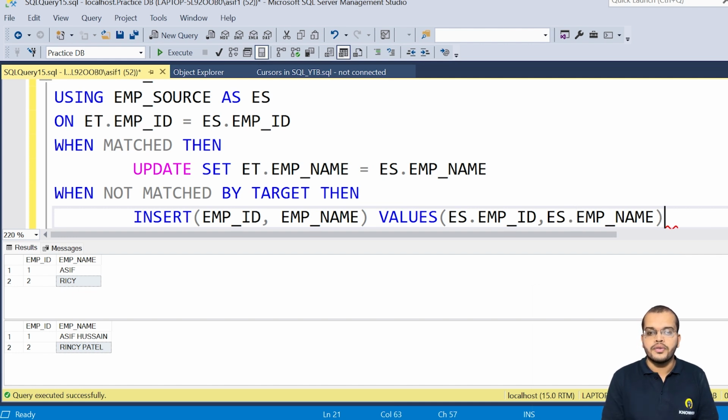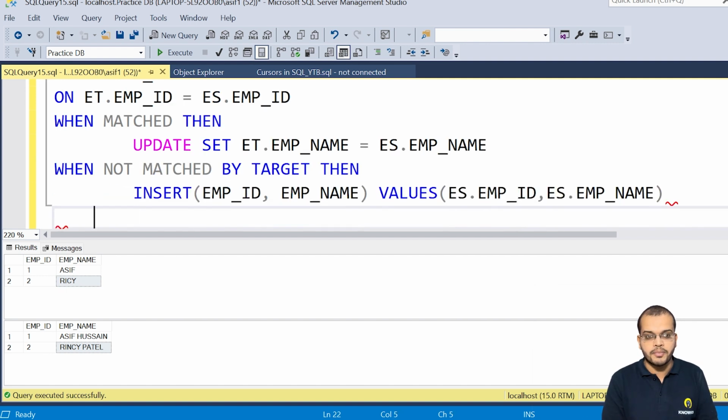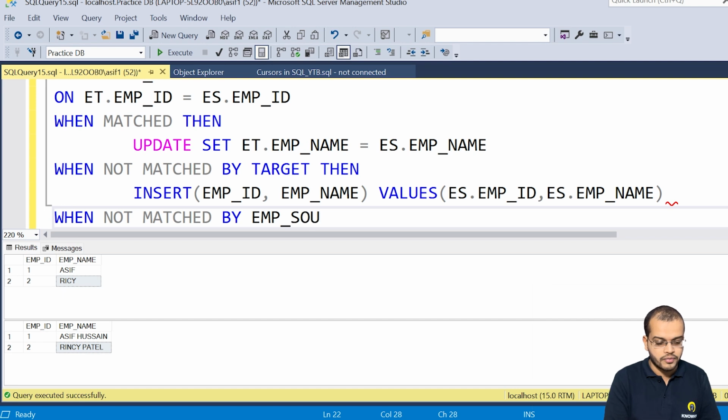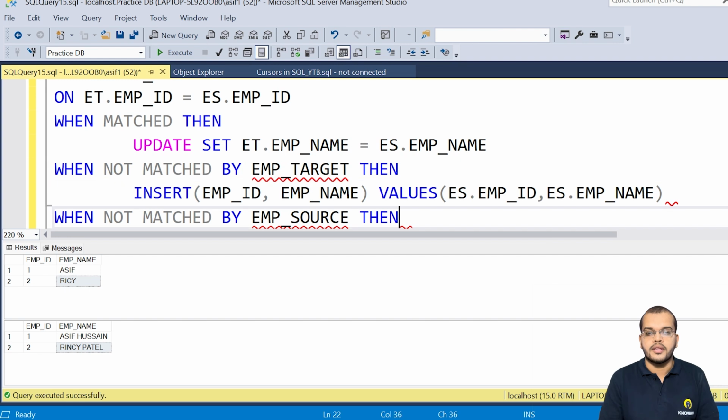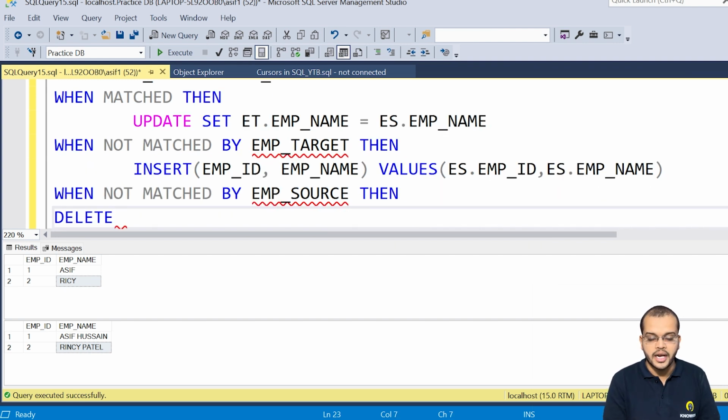Okay. So now when it is getting matched, then you have to update it. When it is not matching by the target, then you have to insert it. Now let me write another statement here. When it is not matched by source, with the employee source table, then for the employee target table, what you have to write here? Delete. We just have to delete it, ending with the semicolon.